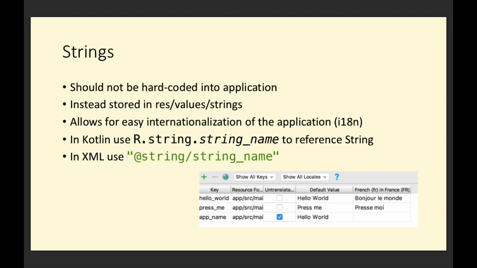So that's known as I18N. Does anyone know why it's called I18N? I was amazed. I didn't think anyone would know it, but someone in the first class did. It's to do with the number of letters between I and N in internationalization. So it's a shorthand way of writing internationalization.